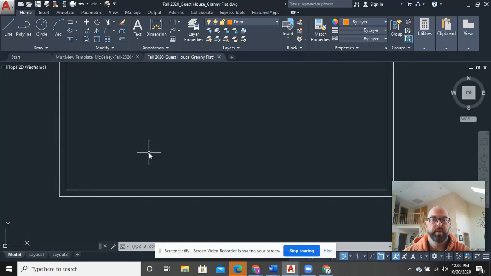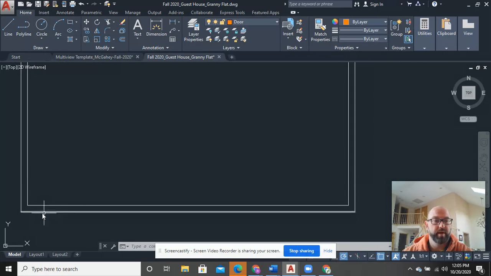The next thing I'm going to do, let's say I want an entry door right in this area, in the front left corner of the house. I could have an entry door wherever I wanted to. I could have it in the middle. I could have it on the right. I could have it on the side. But let's just say I'm going to put an entry door in here.